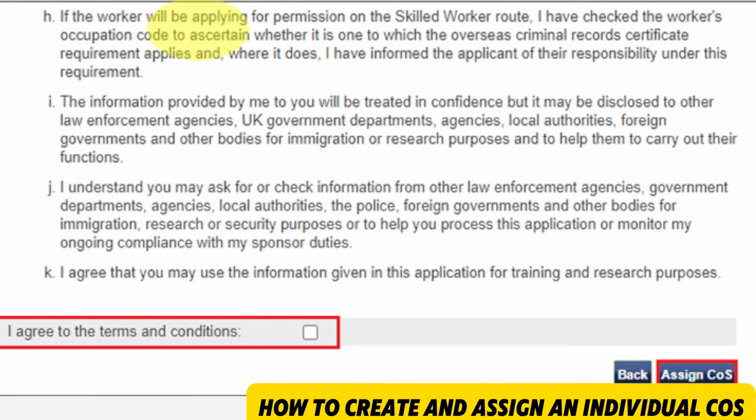What the declaration says is, if the worker will be applying for permission on the skilled worker route, I have checked the worker's occupation code to determine whether it is one to which the overseas criminal record certificate requirement applies, and where it does, I have informed the applicant and I take responsibility. The information provided by me to you will be treated as confidential, but it may be disclosed to other law enforcement agencies, UK government departments, etc. I understand you may ask to check information with law enforcement agencies, etc. So you agree with everything, and then you click assign CoS.